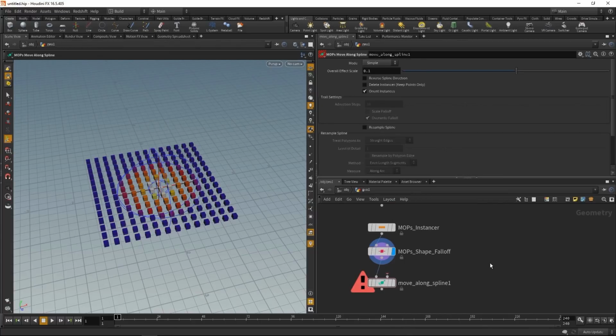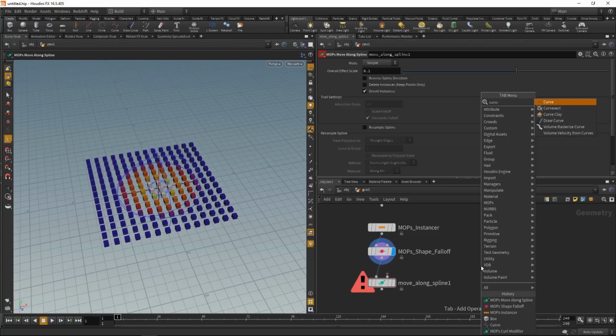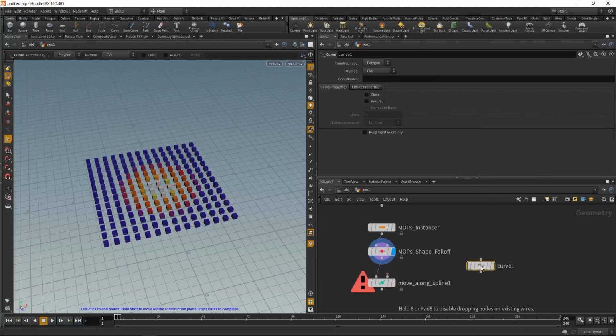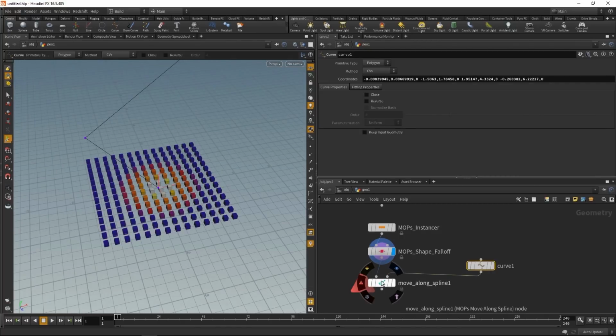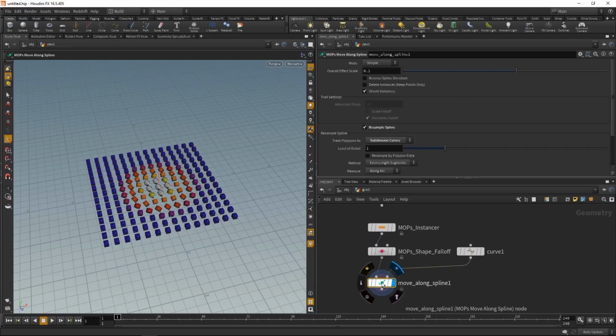And then let's have a look at this one here. This is called move along spline, and it took us a while to figure out. What this modifier does is it takes in a second input and it wants a spline there. So let's drop down a curve and, from a side view, just quickly draw a curve in there. Wire this up, and what the move along spline does is it looks at this incoming spline and just moves those copies along the spline.